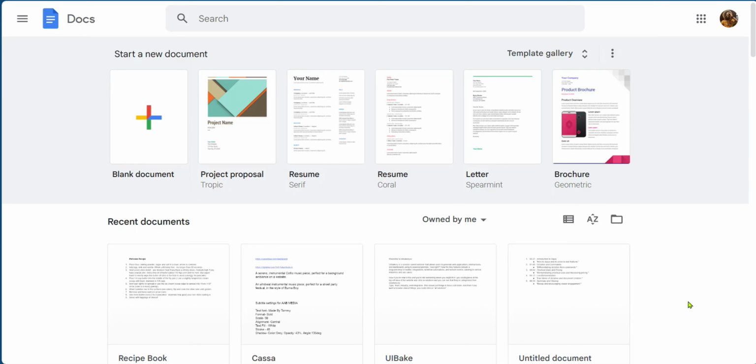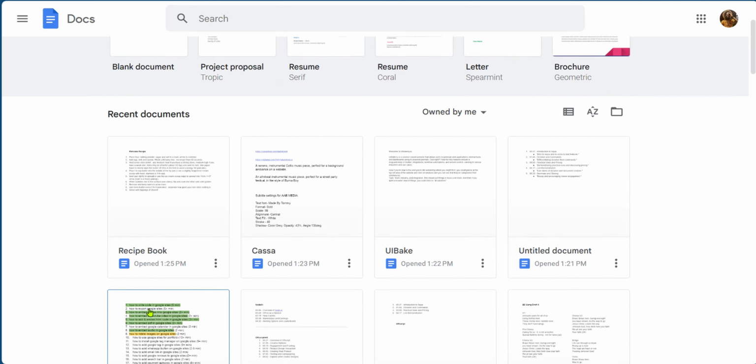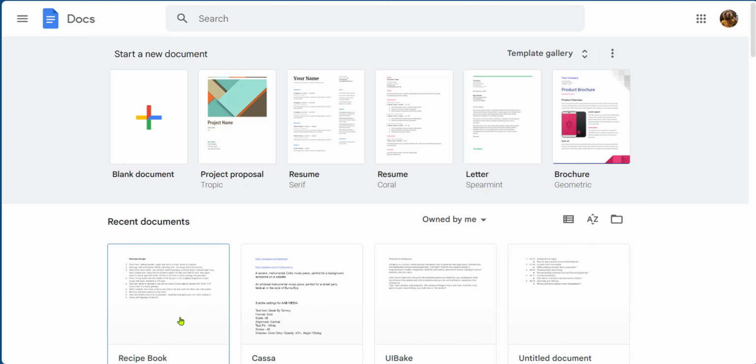In this tutorial, we'll be showing you how to translate any document in Google Docs. Now, you might have several documents, or some documents which you're interested in translating for use personally or to send to others. So I'm going to select just this option here.